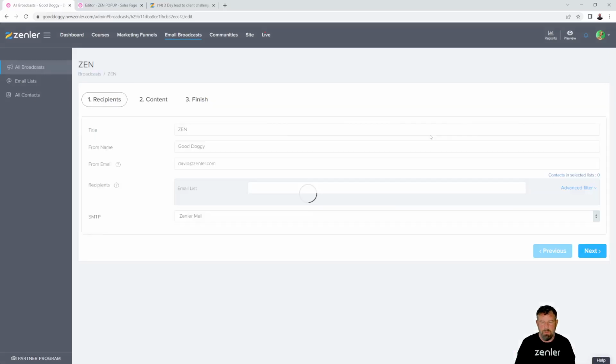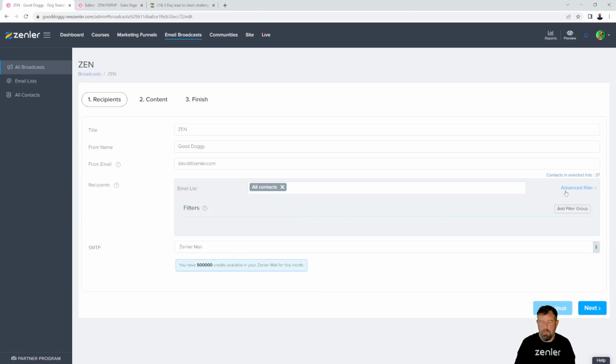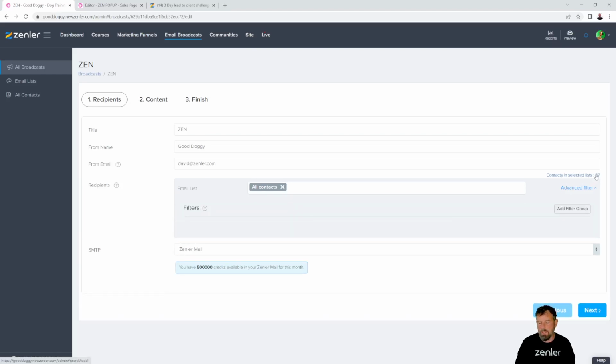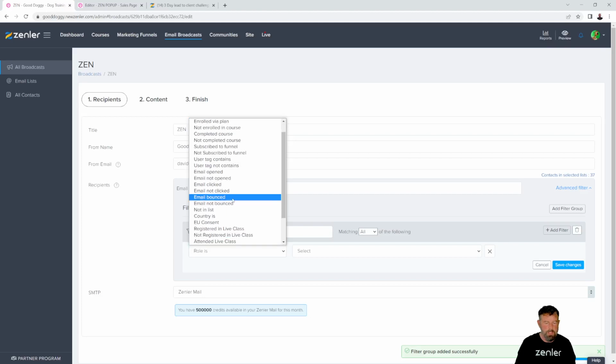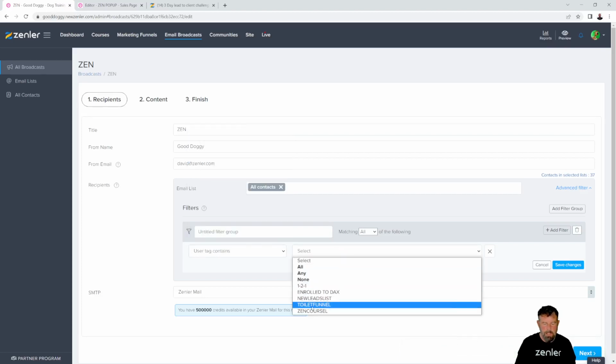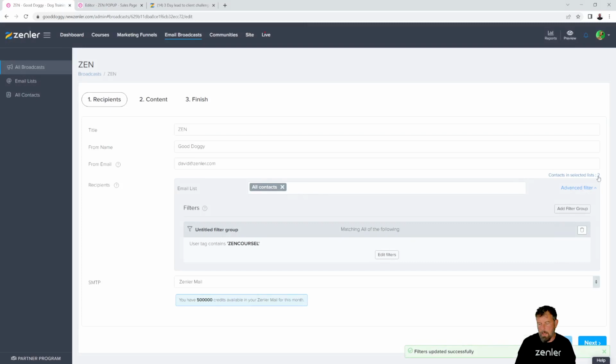And let's go into here, and we'll choose our email list, which is all contacts at this stage. And we're going to click advanced filter. Notice all contacts 37. So I'm now going to add a filter group. I'm going to come in here and add a filter, and we're going to say user tag contains. And then we're going to select the user tag there and click save changes. Watch this change from 37 to 2. And there we go, 2.